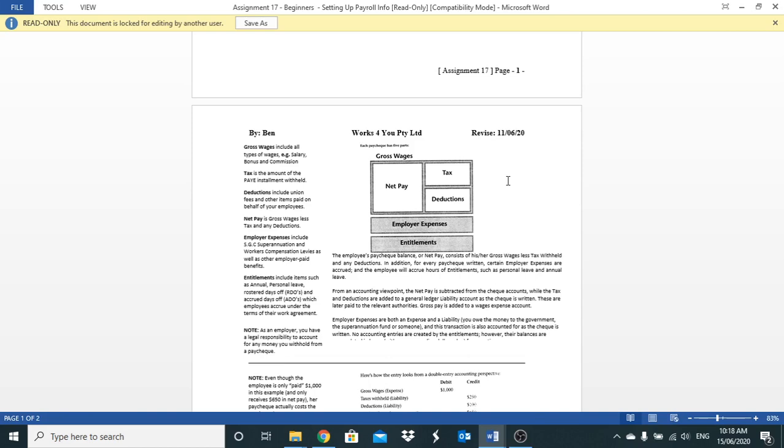So the net pay in that scenario is going to be $700. So that's quite straightforward. And the tax component is calculated using a tax scale or a tax table, and MYOB or any other accounting system will calculate that automatically.